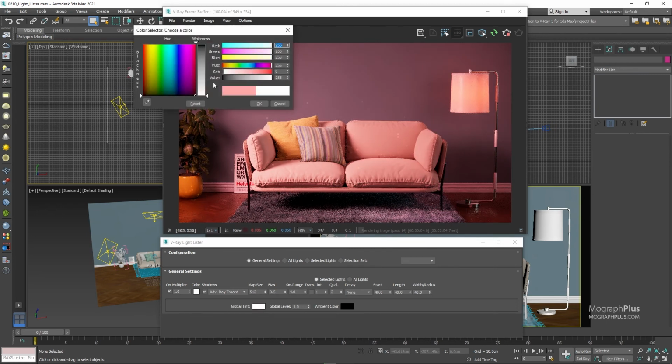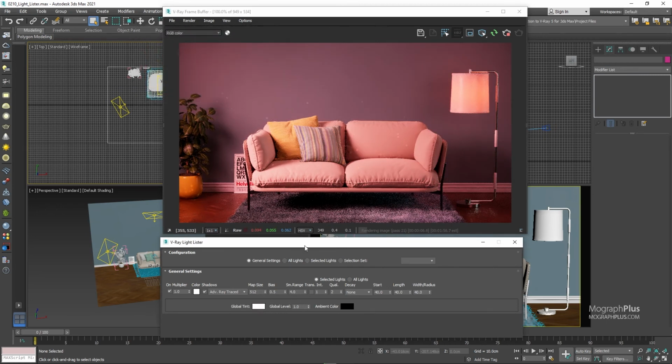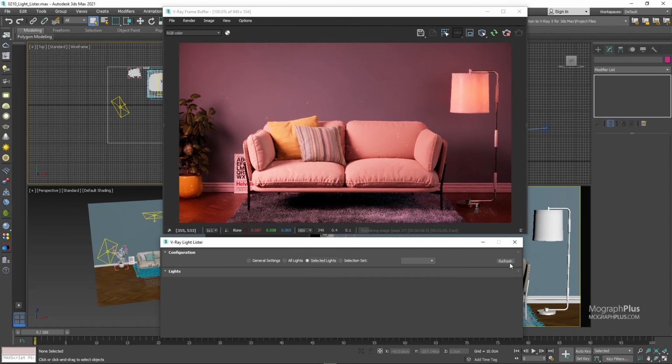Let's go back to white. And that's it. So that's about V-Ray Light Lister, and I will see you in the next lesson.